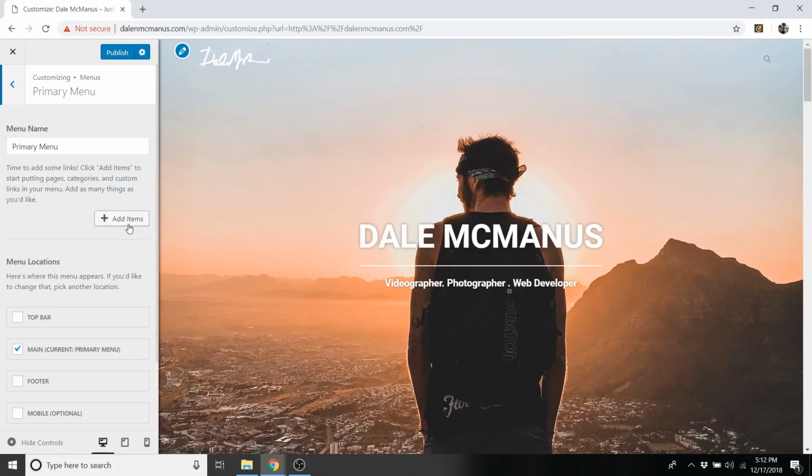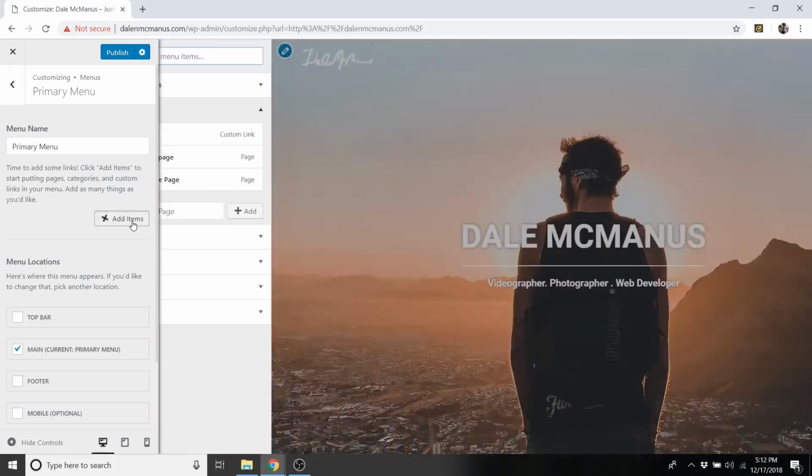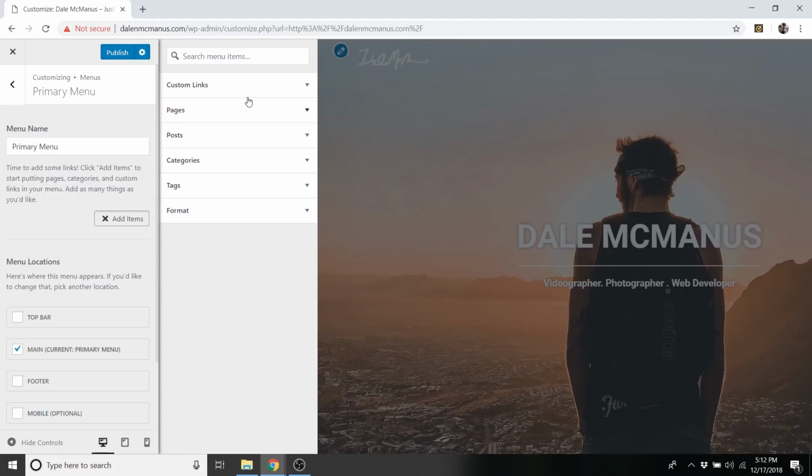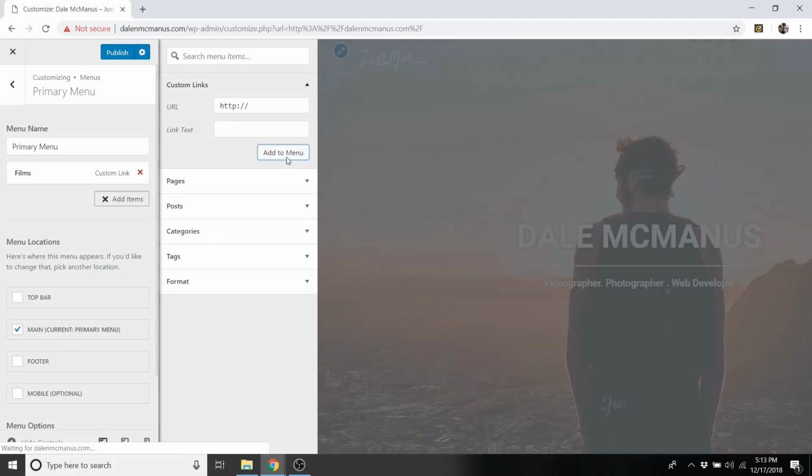Alright, so now let's add some items to that menu. So click on the Add Items button, and let's add some custom links. So if you had different pages, let's say you had a separate page for contact that had a contact form on it, you would find your pages here in this drop down, which it automatically reverts to. But I'm going to close that, and I'm just going to do a custom link. And from here, I'm going to put in a hashtag films, because remember I had that anchor on my videos section that was called films. So we want to jump to that. So I want the text to say films, and I'll add that to menu.